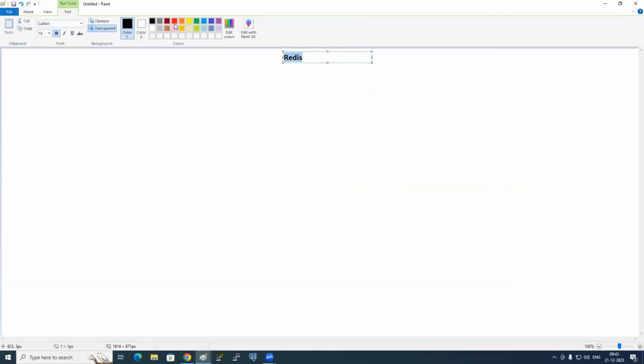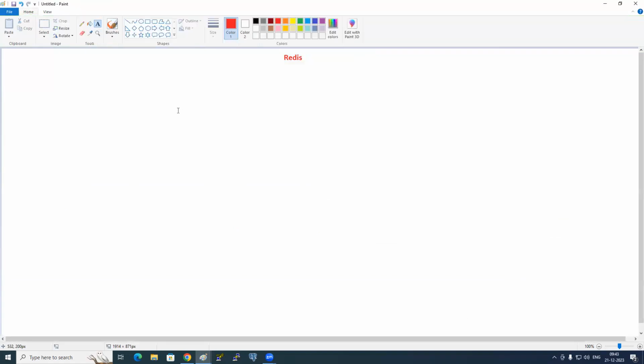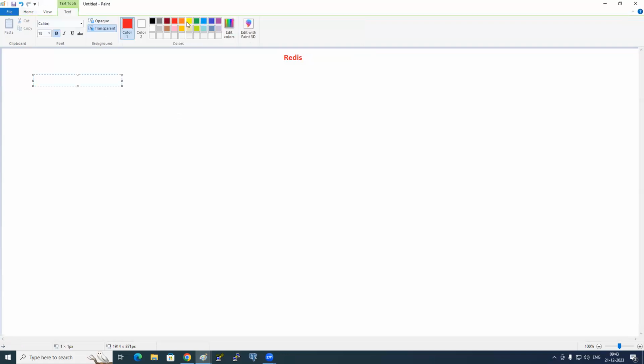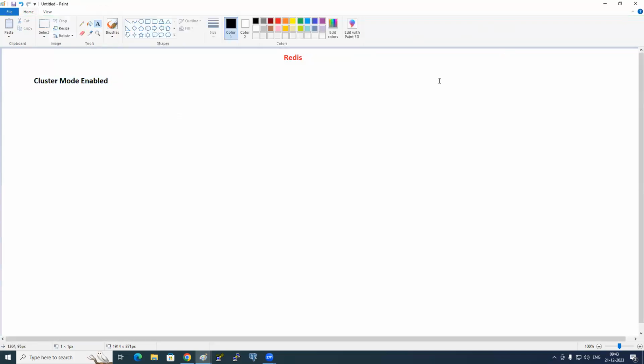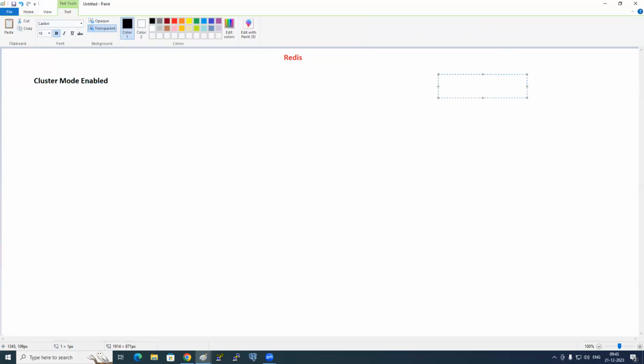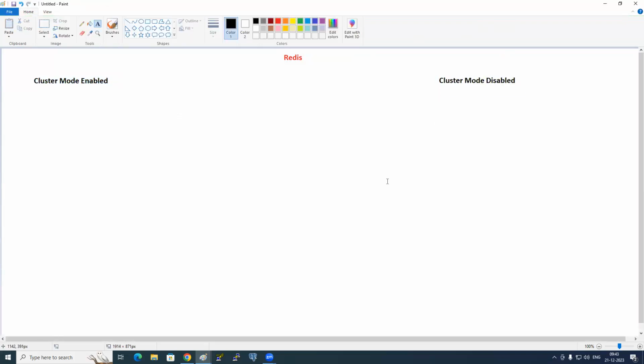So Redis. Now in Redis, we have something called cluster mode enabled and cluster mode disabled. What is that? Cluster mode enabled and cluster mode disabled concept. You know very well what is the meaning of cluster mode enabled. Cluster is enabled. The other one is cluster is not enabled. So here we have a concept of cluster mode enabled, cluster mode disabled.